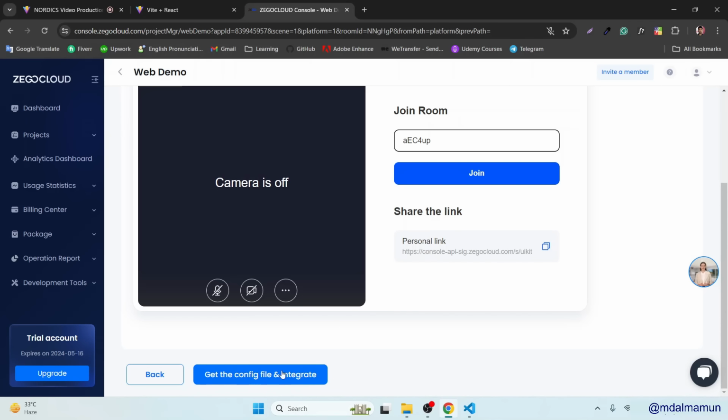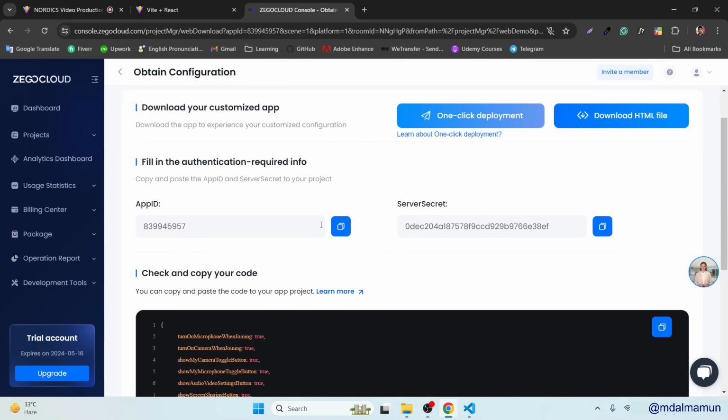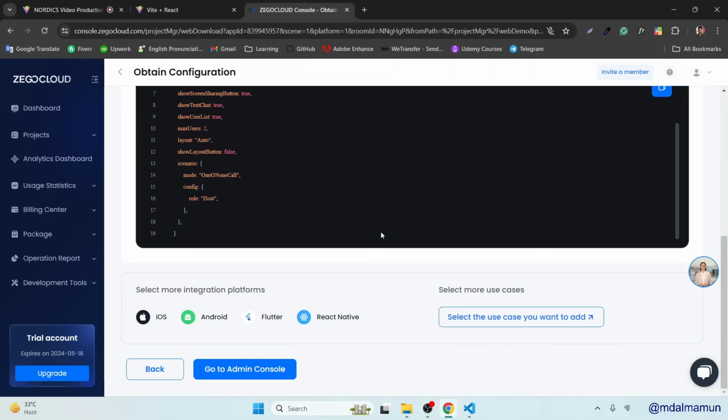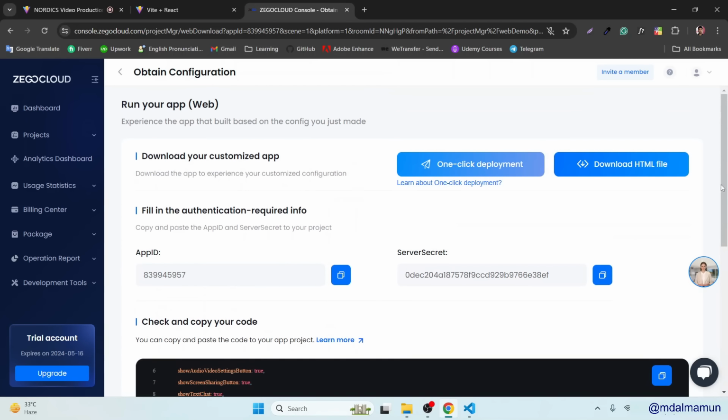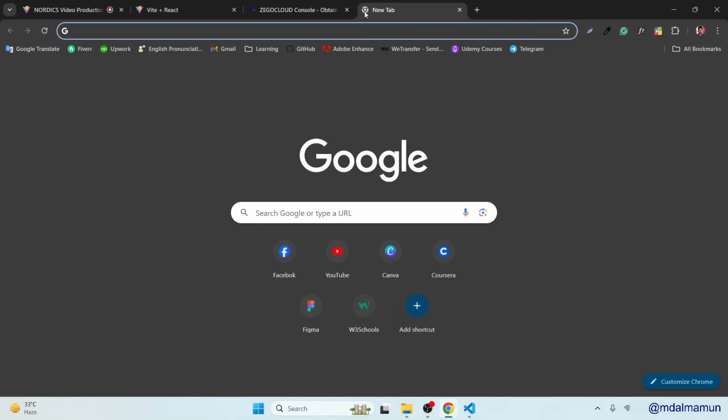But I want to get the config file. So here, let's get the config file and integration. Click here. Here you will find the app ID and the secret. You need these two things. But how can you use them? For this, I would request you to go to the documentation. So let me go again to ZEGOCLOUD.